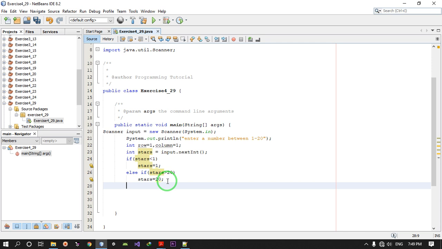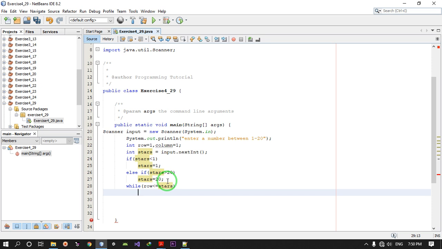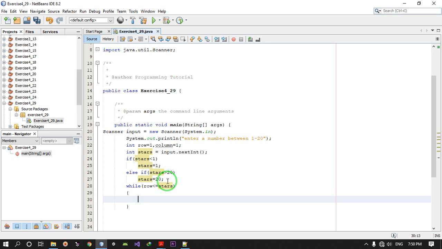Now let's start the while loop. While row is less than or equal to stars, then we have a nested while: column less than or equal to stars.